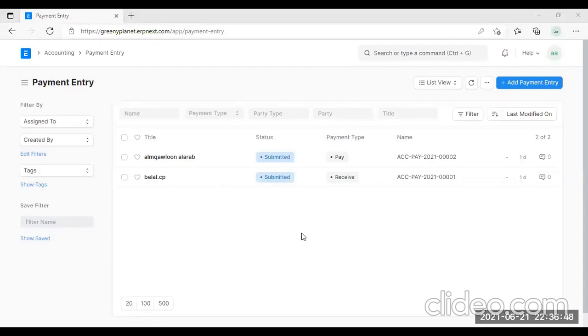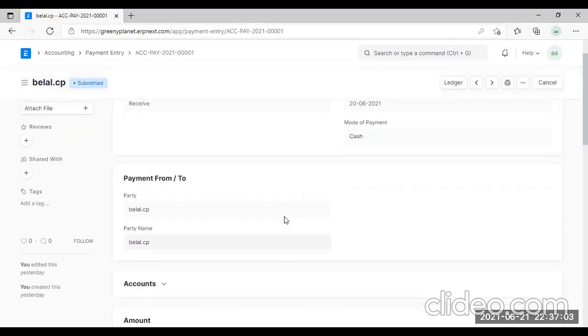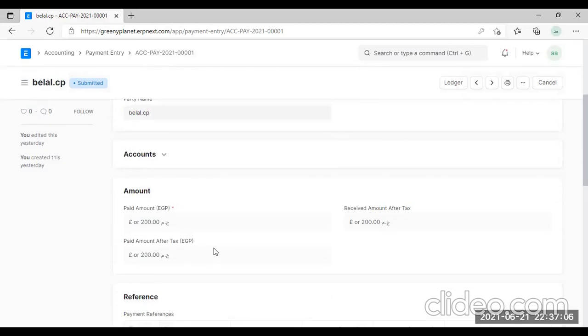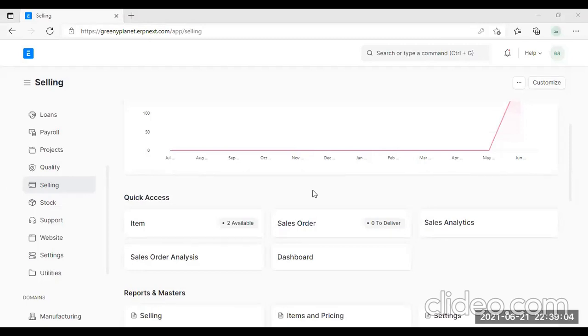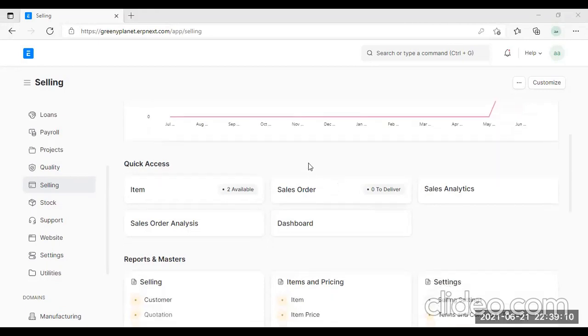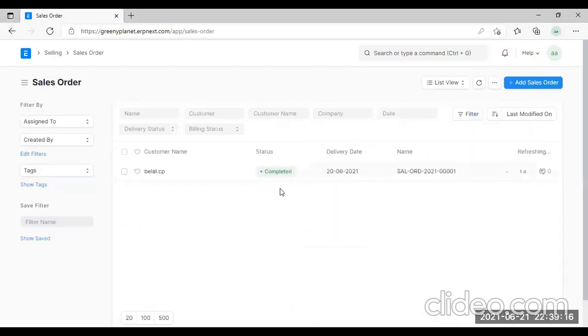Hello, this is Omnia speaking for accounting part. This is a payment entry for customer Bilal. The mode of payment is cash for customer Bilal. The amount of entry is 200. So after finishing the manufacturing and the stocks and the accounting processes, we will find at the sales order that the order here is completed.